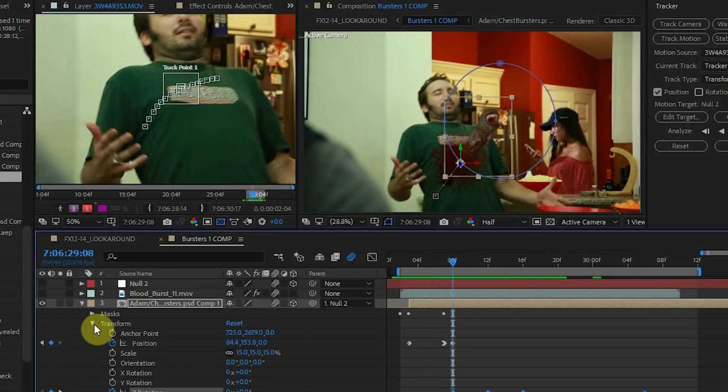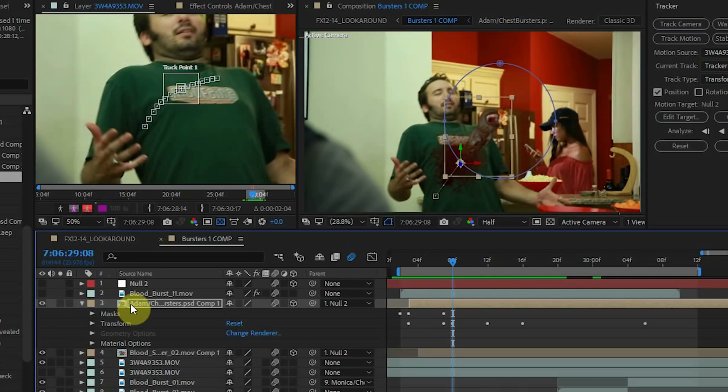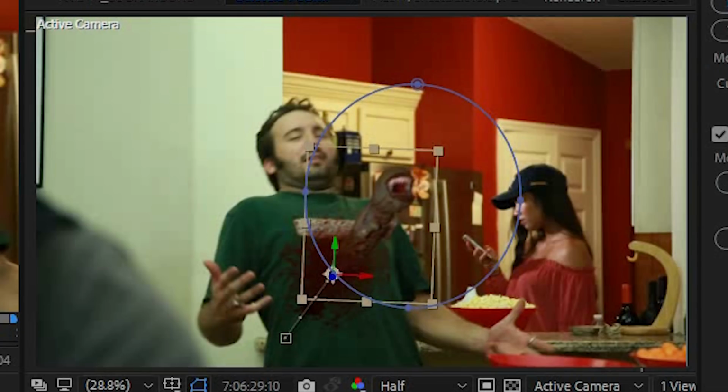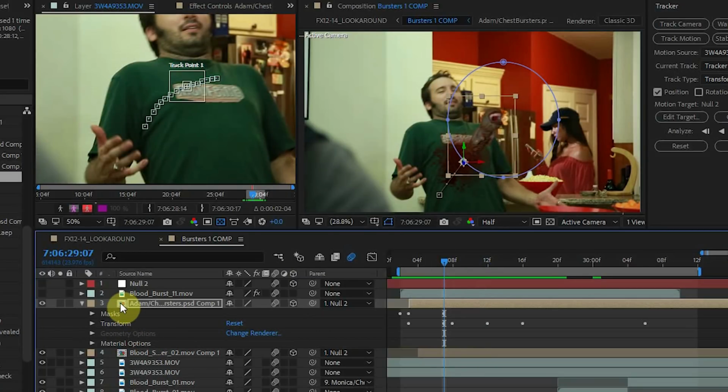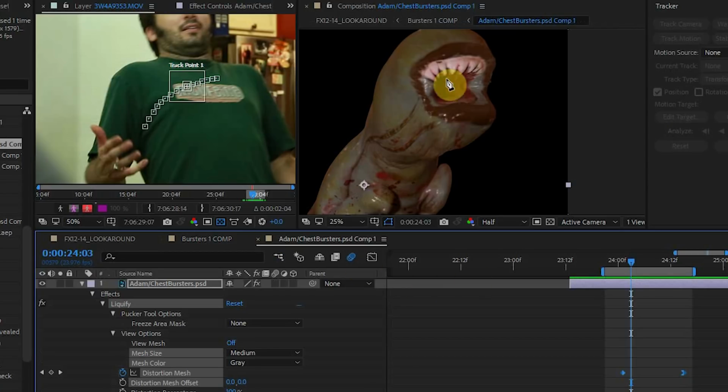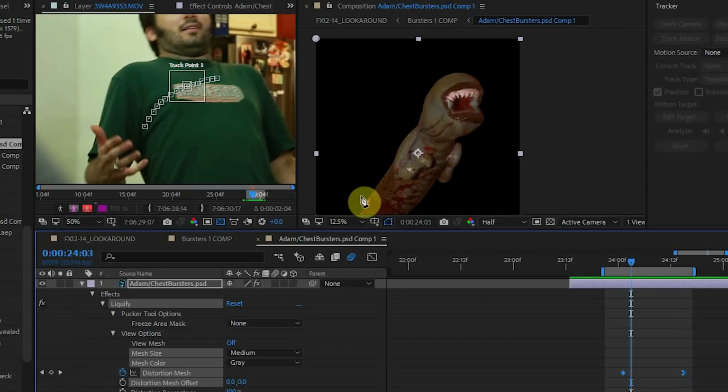Now the last thing done to the burster layer itself is probably the most subtle. If you watch closely as I click through the footage, you can see how the creature's mouth is actually opening and changing a bit. This is done with the Liquify effect tool. That's why this layer is actually its own composition. We can go in here to see what has been done to the still photo with the Liquify tool. There he is in his full glory, yuck. And you can see better here how his mouth changes.